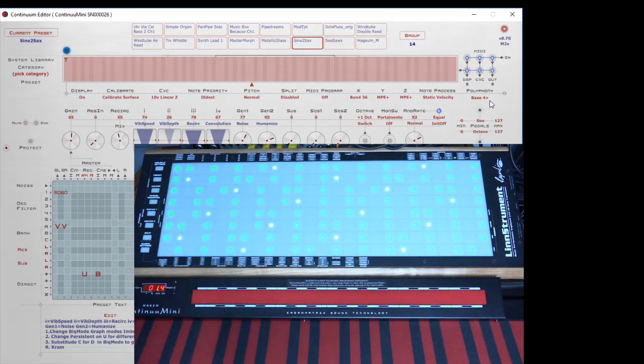And now we'll set up the Linnstrument. The Linnstrument doesn't have a software program to set itself up. You use one of these buttons to set different configurations. Now the base global settings will go in. We'll make sure we're set to an MPE mode.